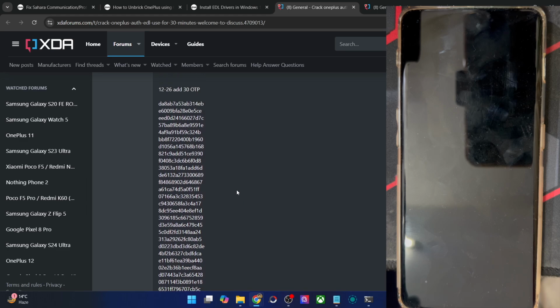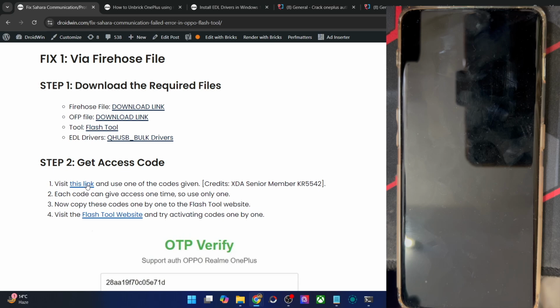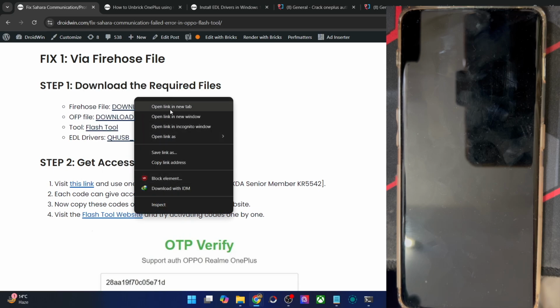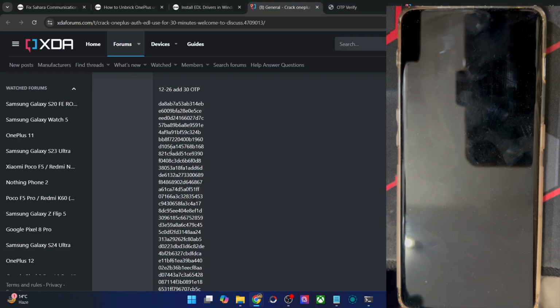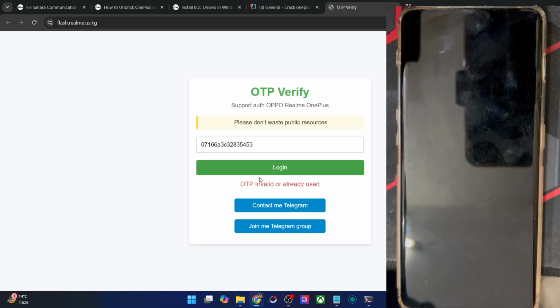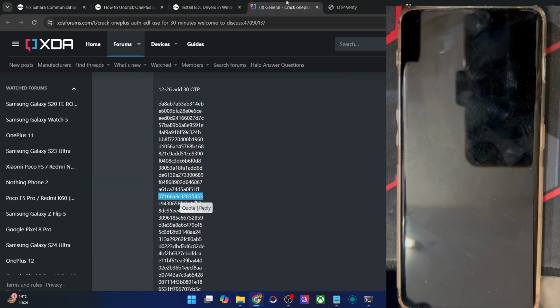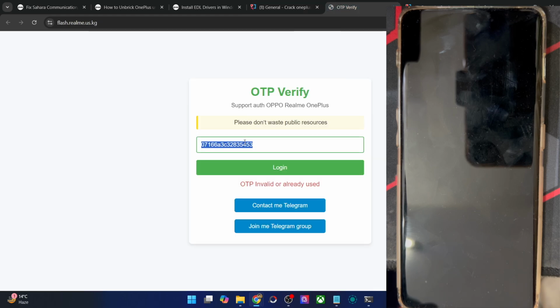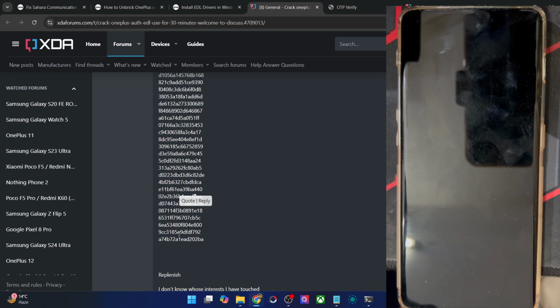So let's try out any OTP. For that, you will first have to go to this link. It is the Flash tool website, and now you have to verify the OTP as well. Let's copy any random OTP from here and paste it here. Let me see if it works or not. Click on login. The OTP has been used, so let me use any other OTP from here and verify. It has again been used, so it's a hit and trial method.